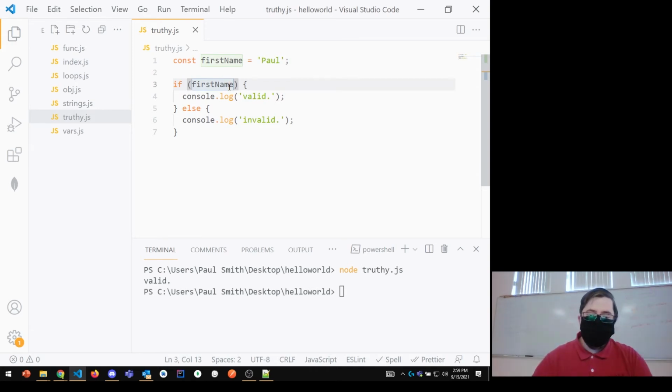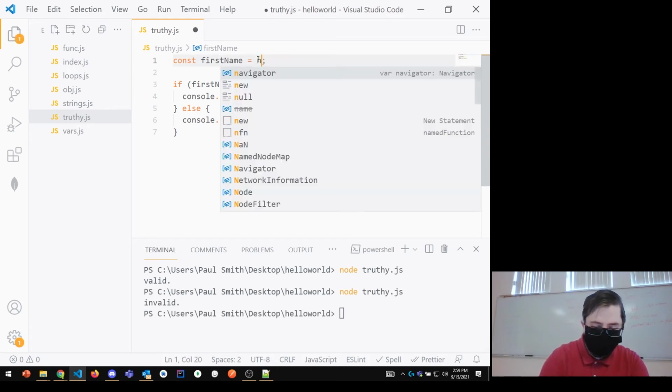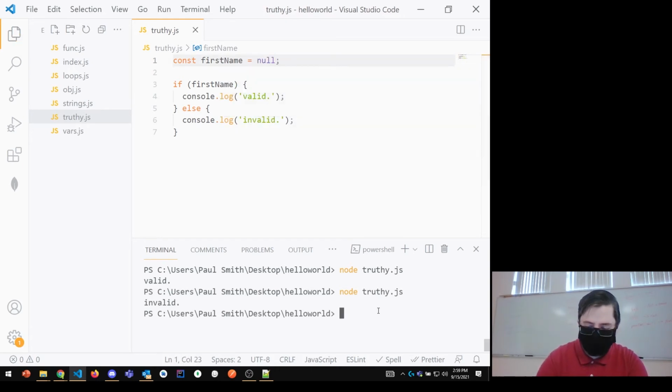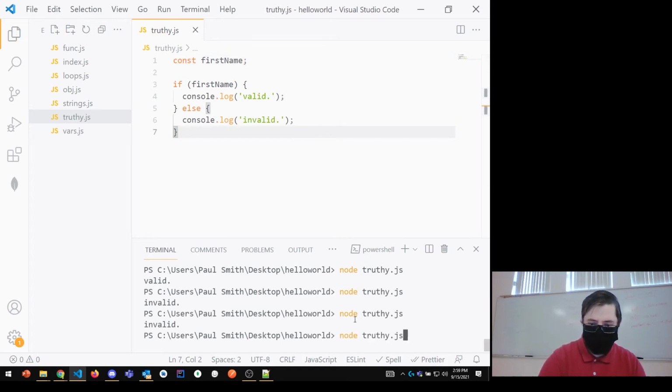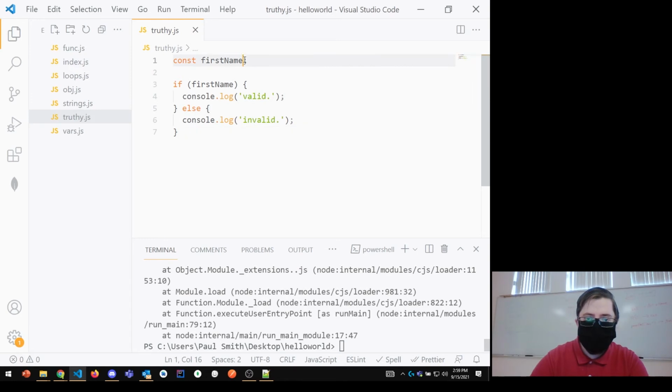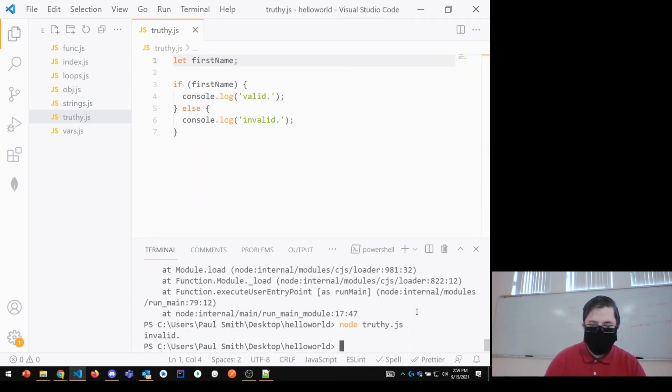And we can test it a little bit more. So let's say I leave it blank and I say empty string. We can try to run this again and we'll see that that comes out invalid like I want it to. If I put in null, that will also come out as invalid. If I leave it as undefined, which uses a let here, then it's also going to come out invalid.